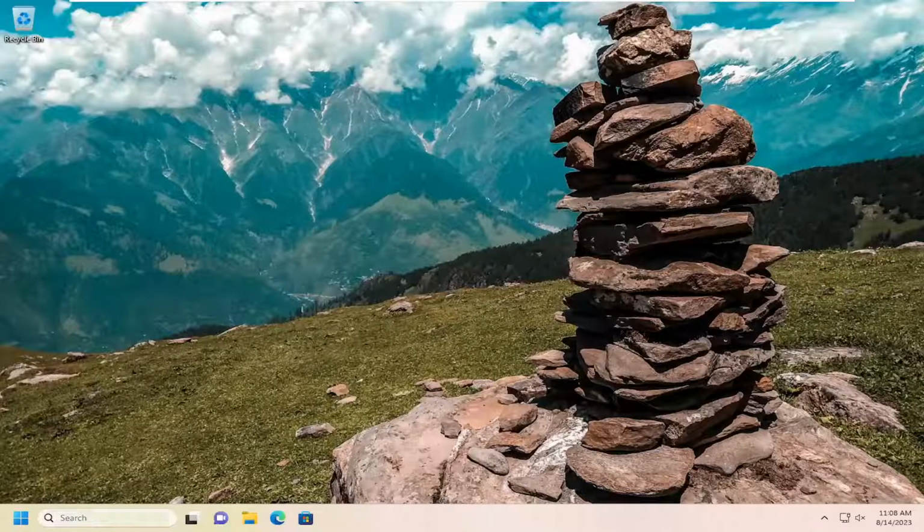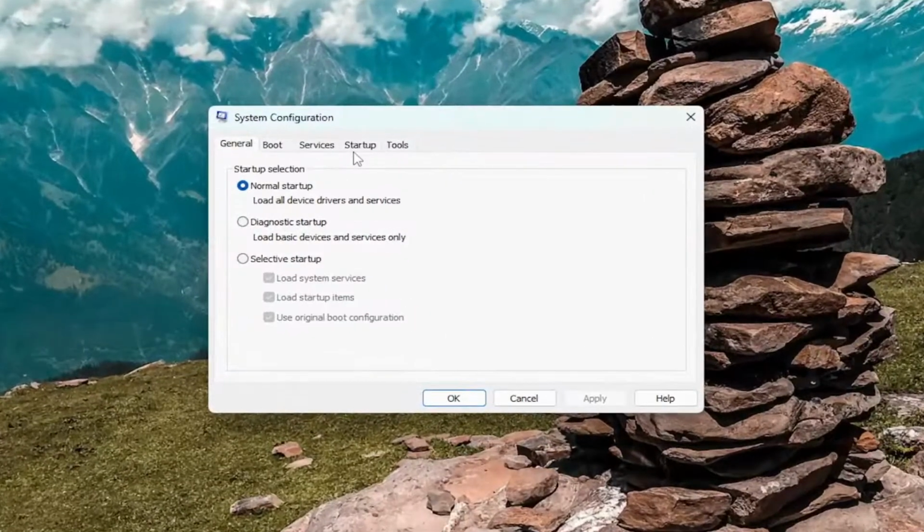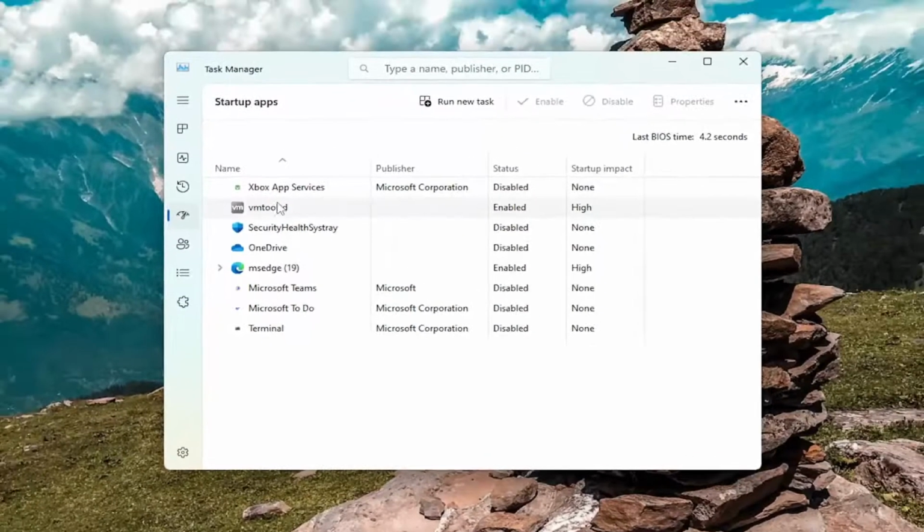You want to open up the search menu, type in msconfig, best match, come back with System Configuration. Go ahead and open that up. Select the Startup tab, and then select Open Task Manager. Now, at this point, go ahead and disable applications you do not want to start up every time your computer turns on. So this doesn't disable or necessarily remove certain programs. It just is not going to boot up every time your computer turns on.